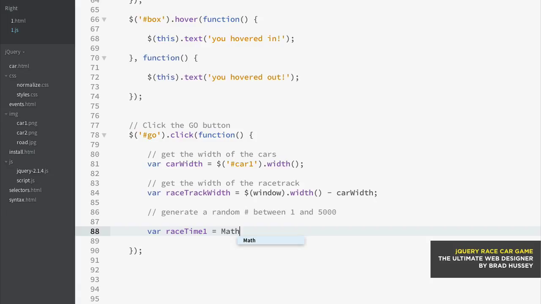So you say Math.floor, and then in parentheses, this is where we add another set of parentheses and say Math.random, open and closing parentheses, times 5,000. Now, outside of that parentheses, give a space, plus 1. This means generate a random number between 1 and 5,000. You can change this to 100 or 4,000 or whatever you want, but this is what I'm going to do.